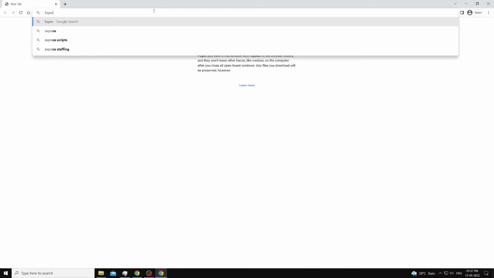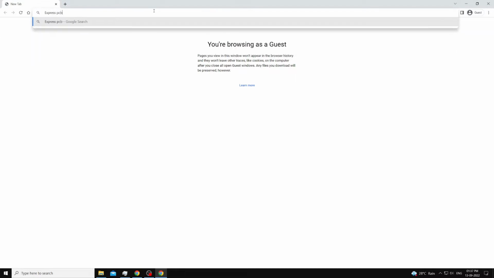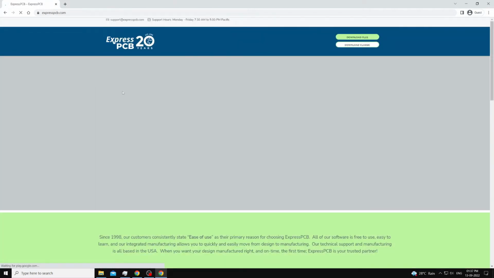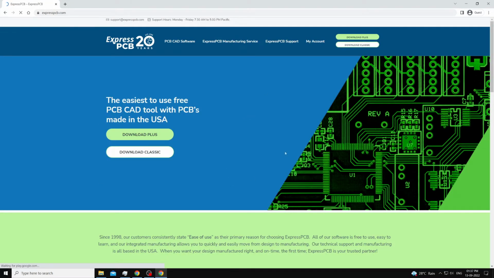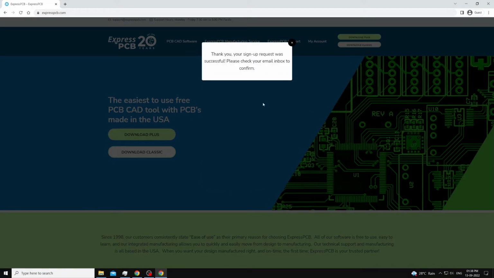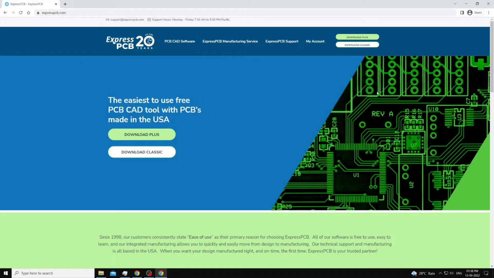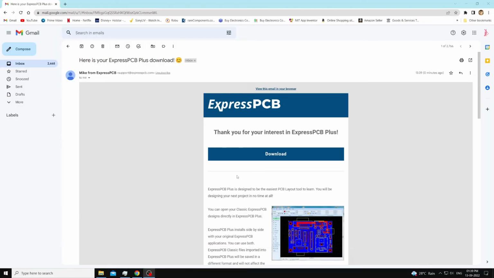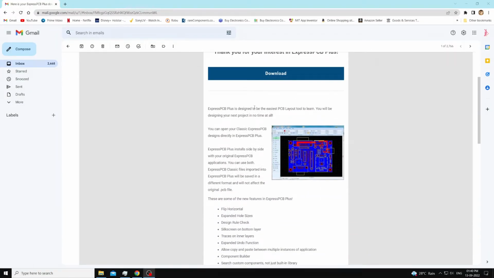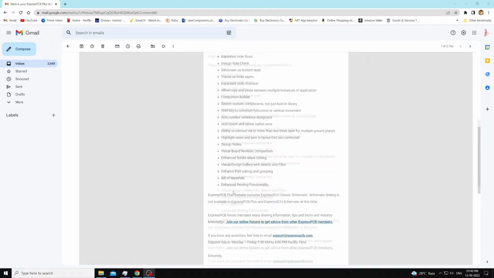Firstly, we will visit the ExpressPCB website, and when it opens, we will click on Download Plus. It won't start the download; we will have to provide our email address, then we will receive an email. In the email, they send us the specification of the software about what it can do, and there is also a download button here. So when we click it, our download of the software will start.